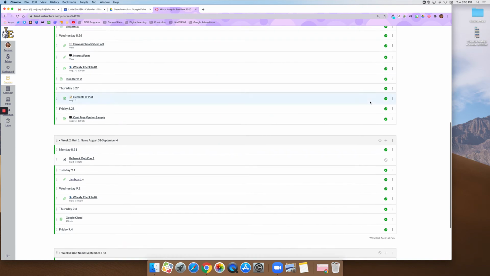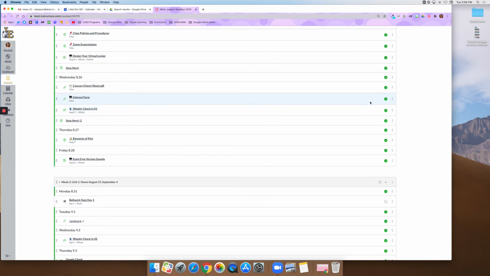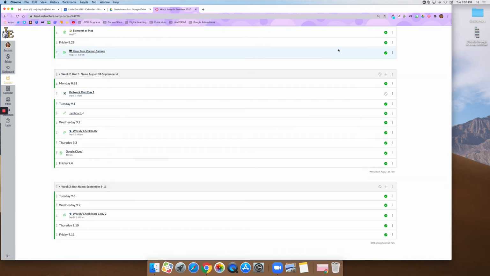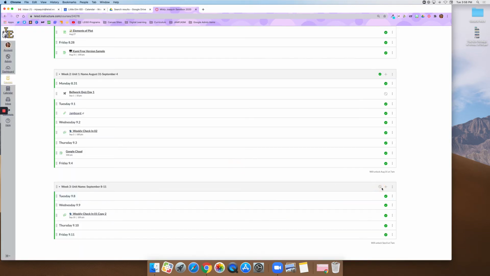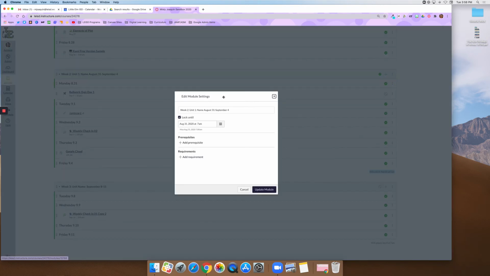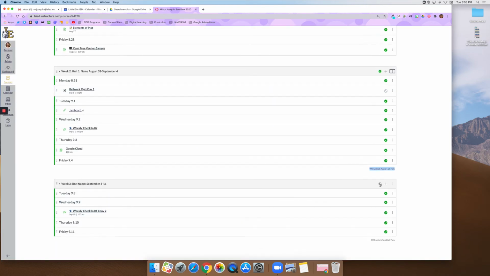Another option that you have is to actually lock your modules. So this won't help you on a day-to-day basis if your kid's working ahead, but it will help you if you want to go ahead and have everything published for your year, but you don't want your students to get to it until a certain time. So you can see down here that this says will unlock on August 31st. And so to do that, you go to the module and hit the triple dots and then say edit. And right here it says lock until and you pick a date. So I just picked 7 a.m. on that Monday morning of August 31st. And then same thing here, it is going to unlock on September 8th at 7 a.m.